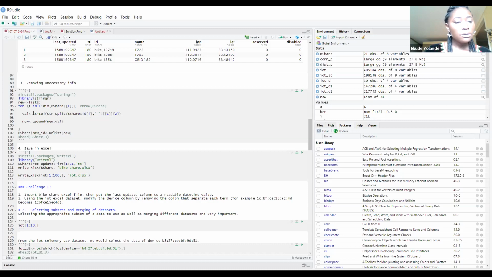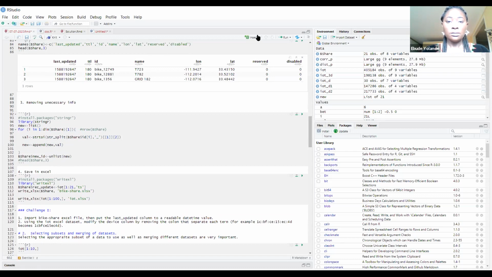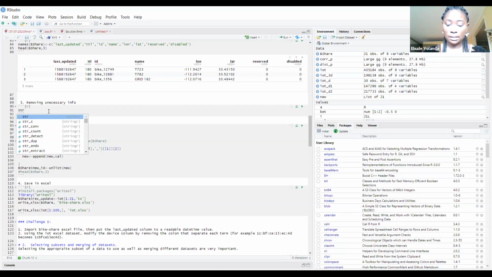Now, we're going to look a little bit at this instruction, val. Remember that our objective was to take off bike underscore and have just the numbers. So we want to have just the numbers in this ID. Now, to do that, we are going to make use of a function called strsplit, string split.